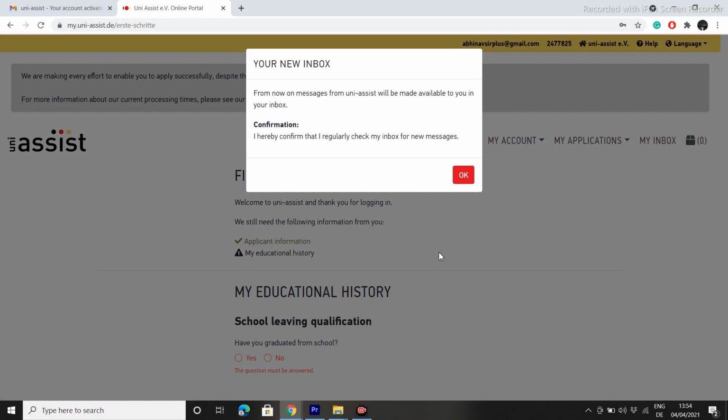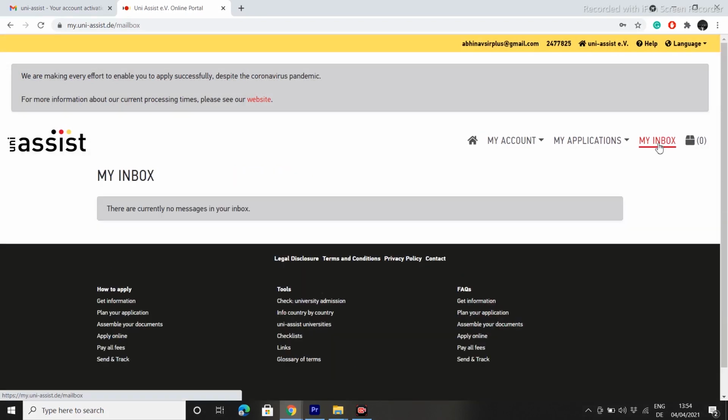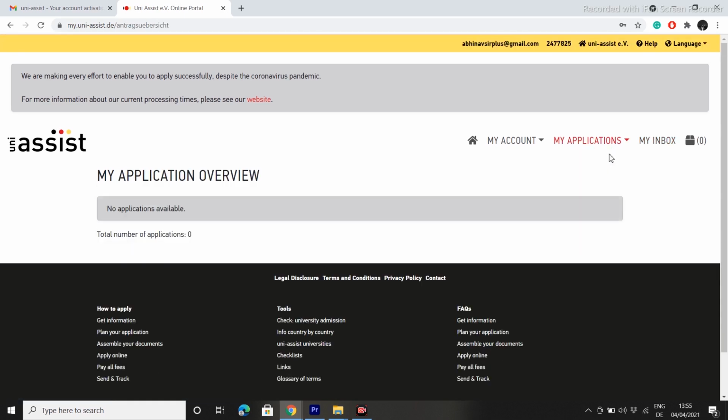Then send the applicant information. Just after this you will see a prompt again, where you have to confirm that from now on messages from Uni-assist will be made available to you in your inbox. Click OK, and here you can see this is my inbox. If you have any messages from Uni-assist, you can go there and check them out. Under My Applications, all the applications that you have applied for, you can see over here.